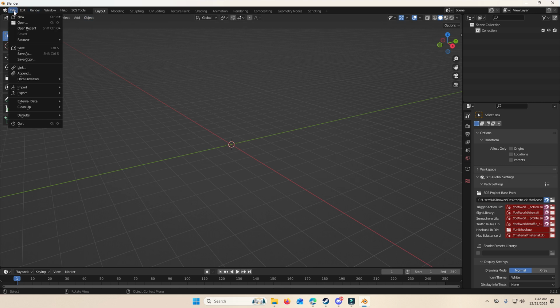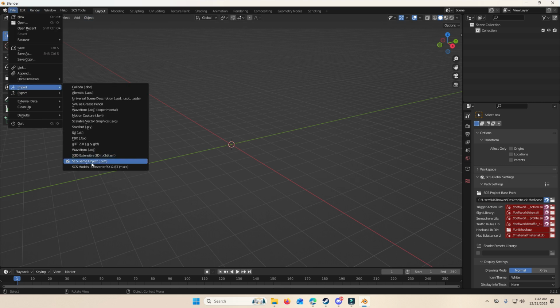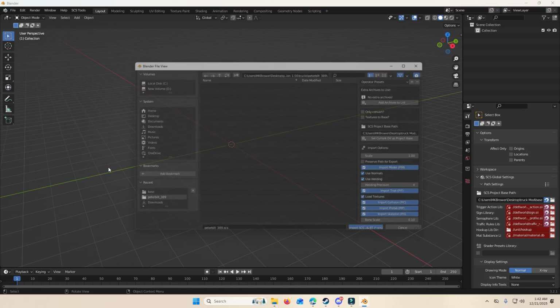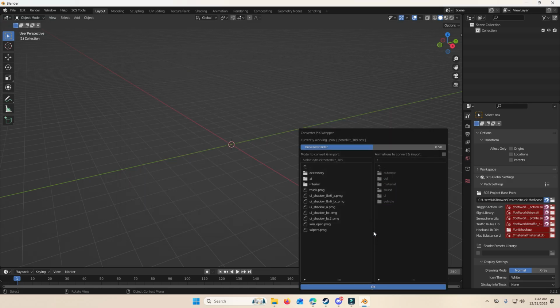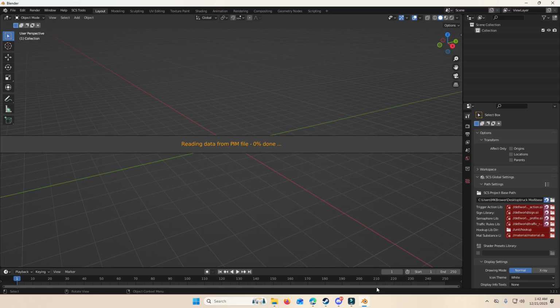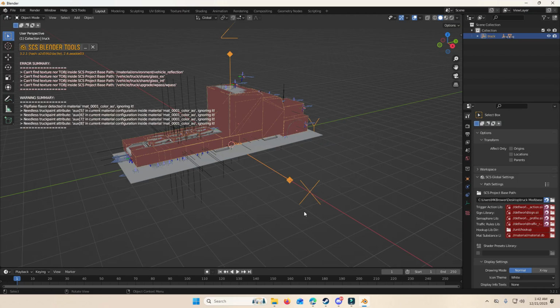So if we go file, import, and make sure we select converter pics again, and then we'll go to our Peterbilt 389 archive, hit import, and then it's going to go back to the last place you left off. So that's why it's in this folder here. So we just select the truck PMG and we hit OK. So now you can see that it's going to import that truck into Blender.